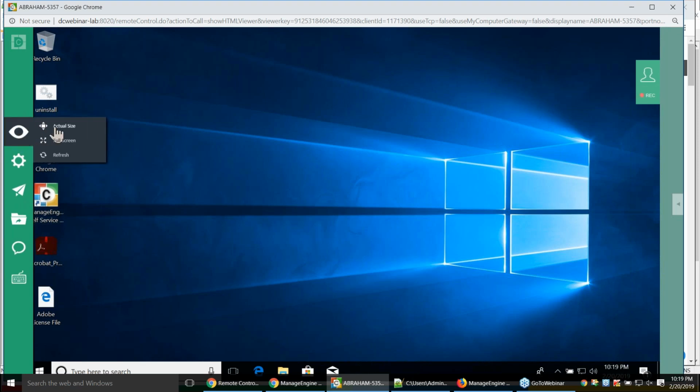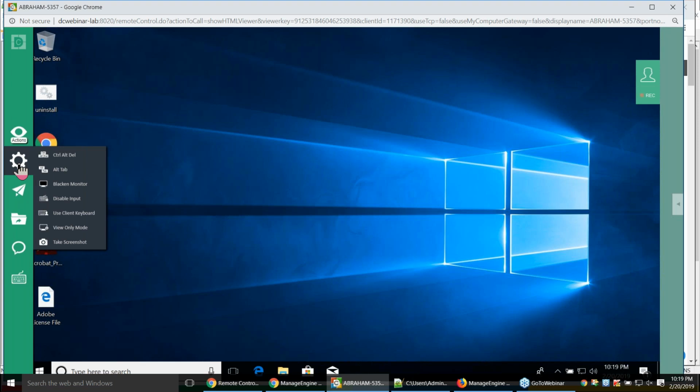First is the view. So using this, I can change it to the actual view, full screen view, or I can refresh the page. So these are all the main options. And of course, the next important option here is the Control Alt Delete. In case you wanted to use a shortcut like Control Alt Delete or Alt Tab, you can straight away use this option instead of using the keyboard, right?